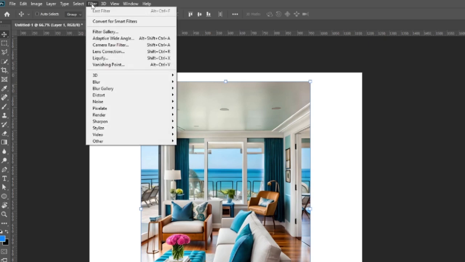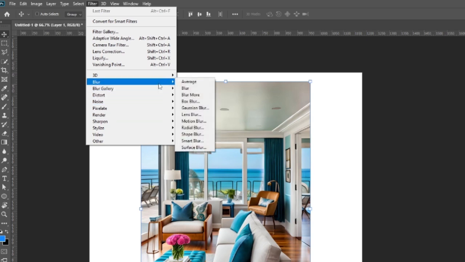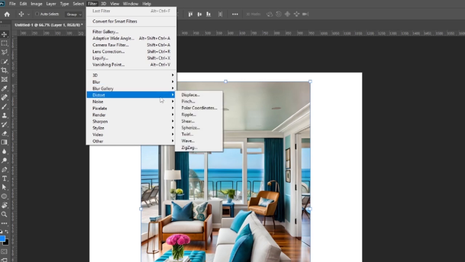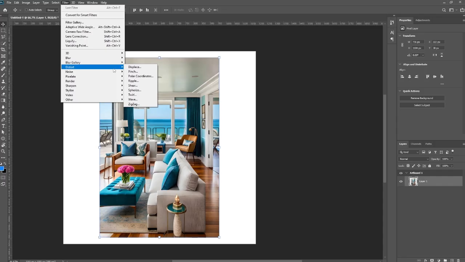So this is right here. There are different categories. There is blur, there is blur gallery, distort, noise, and what have you. So you can choose any one that you want and you begin to apply it. And there are common filters that we'll look at. For instance, there is the Gaussian blur. This smoothens the image by blurring it.